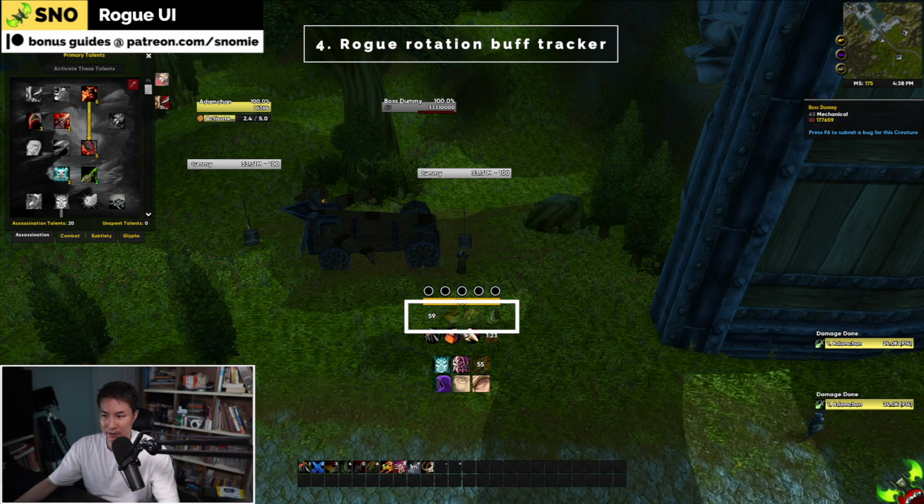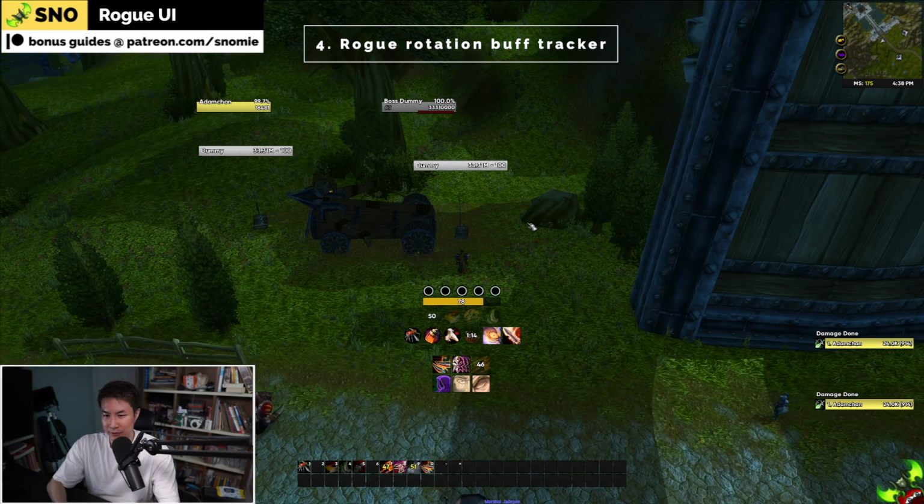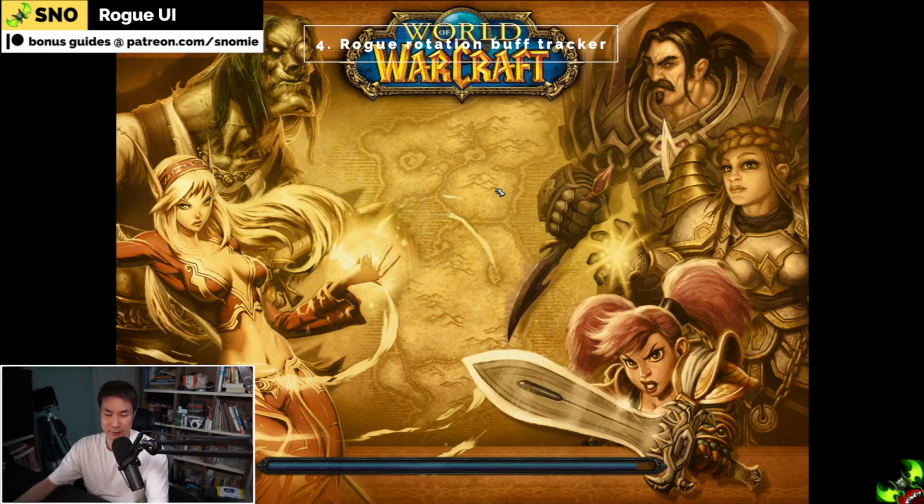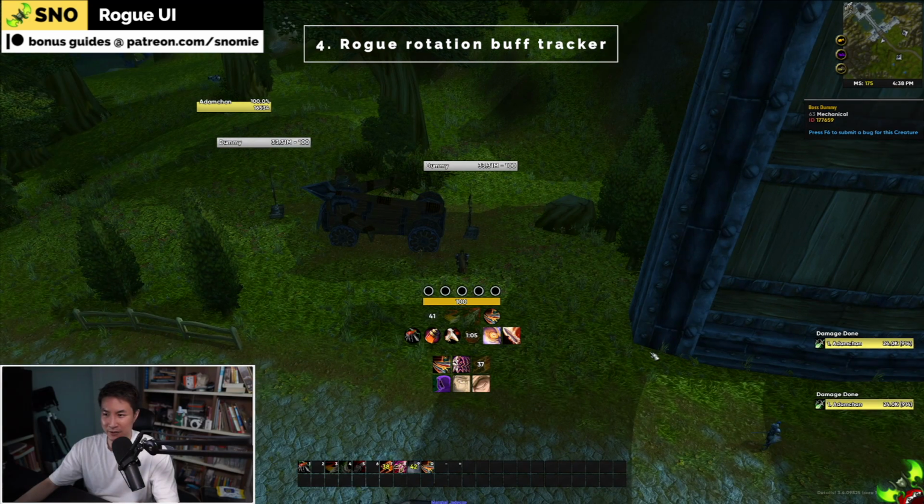Okay, so we swapped our combat spec. This is going to change right here. So now I'm combat. You will have to do a reload, just FYI, you will have to reload when you do this because your Weakaura detects based on your spec, right?